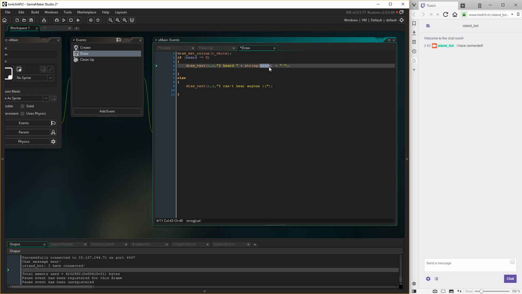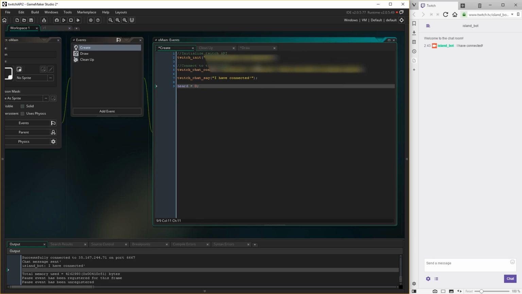So how do we make heard something based on what's going on in Twitch chat? Well, we've already connected to the chat as IslandBot, so we're getting information back from the chat in the exact same way this browser window is receiving information from the chat, the same way an IRC window is connected to IRC and receives information.